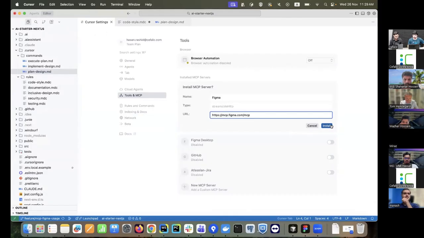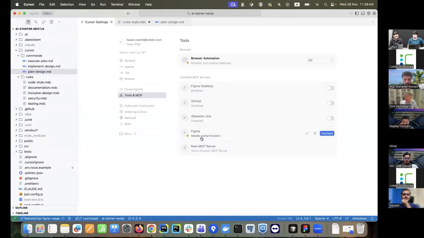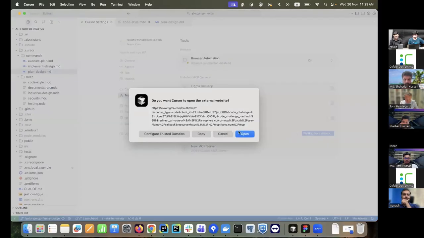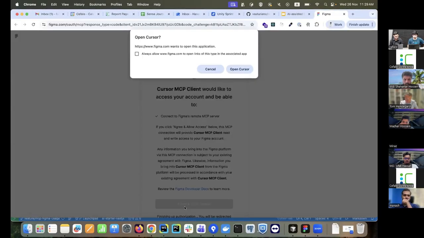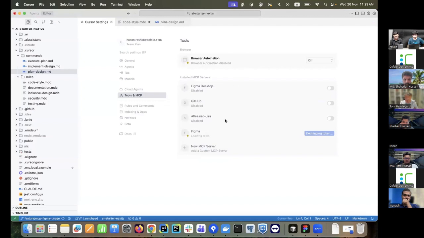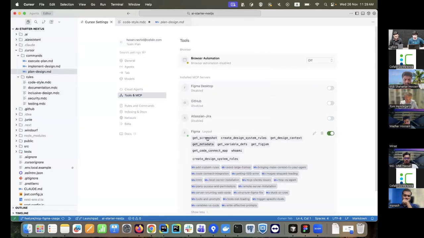It needs authentication, so it will take you to the authentication window. You just need to allow the access and open Cursor. It will open Cursor back, and it's authenticated, and it will show you that this is the Figma Cloud MCP server, and this provides the 8 list of tools. And these are the available tools and commands.